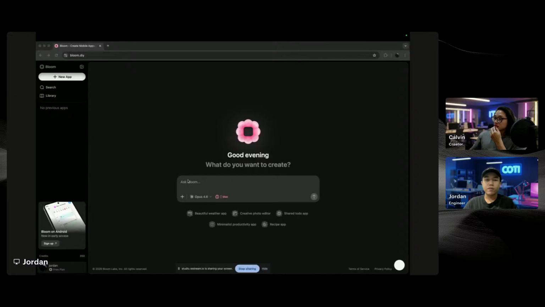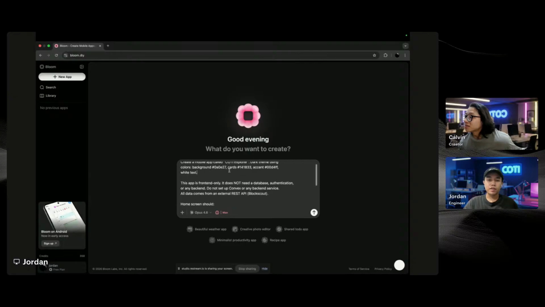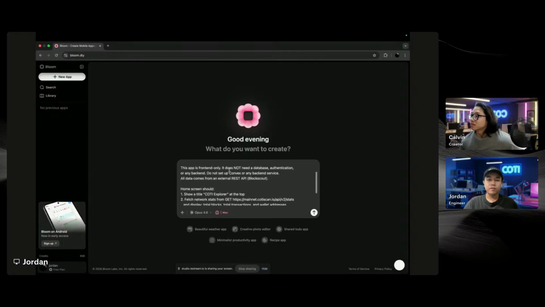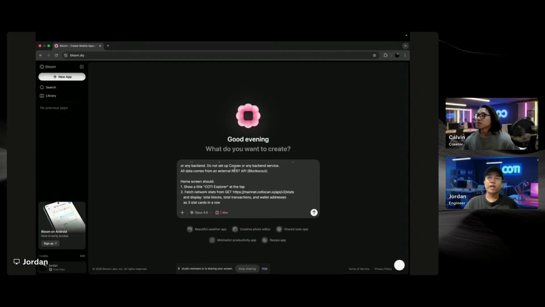So I prepared a prompt and let's see how I structure my prompt. I tell Bloom to create a mobile app called COTI Explorer. But of course, this is a simplified version. I want to use a dark theme and give it some color codes in hexadecimals. And I stated to Bloom that this app is front end only. It does not need database or authentication or any backend. And do not set up Convex. Convex is the backend service that is used by Bloom.